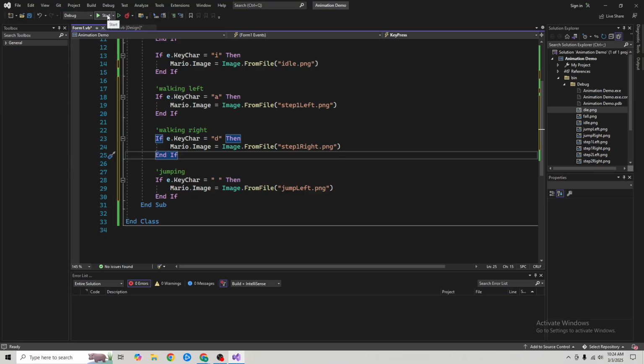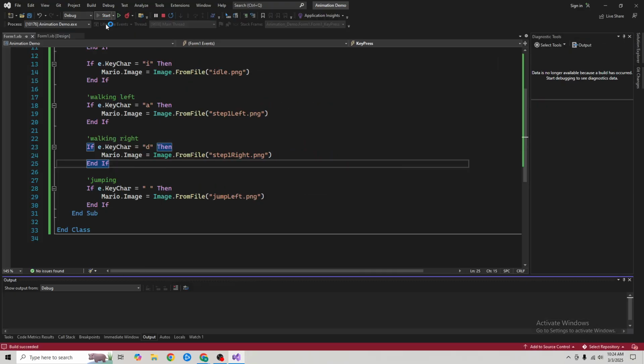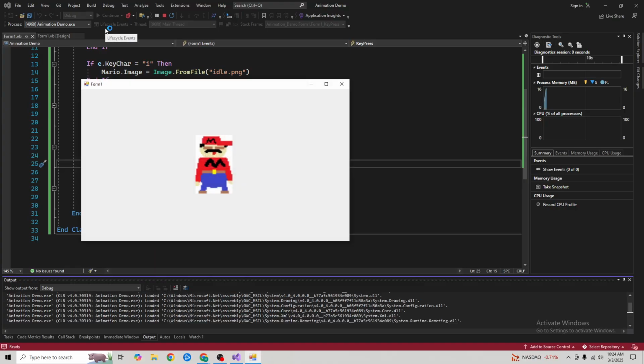All right, let's go ahead and start. Okay, we've got R for our die, F for fall, I for this, space for jump, D for right, L for left, or A for left. And then we can switch between the two. What we want, though, is to make Mario move and animate through those steps as we're going.